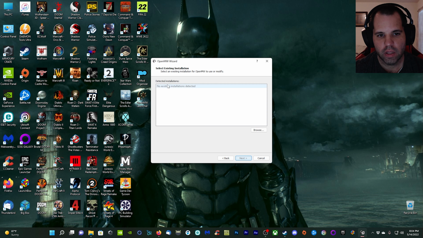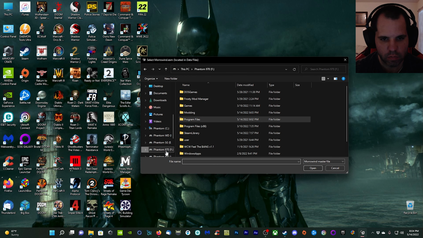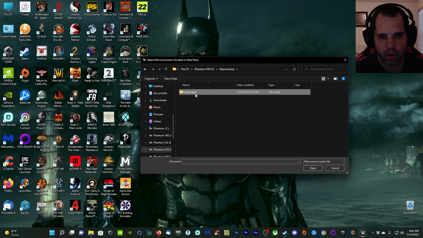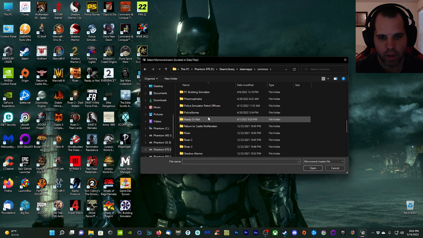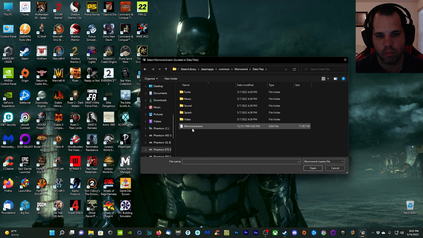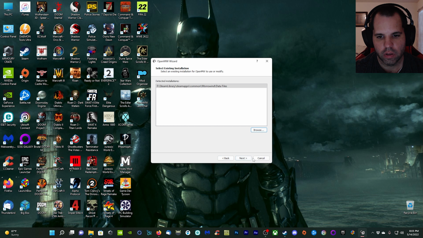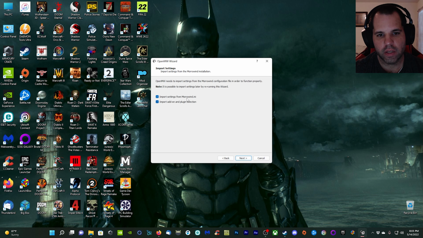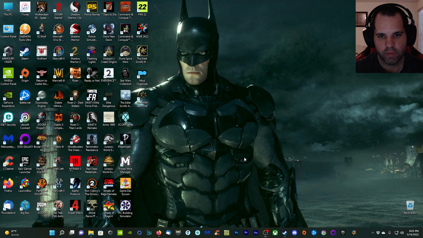Click next. Then it wants us to show us where it's located at. So we're going to hit browse. Steam library, Steam apps, common. We're going to move down to Morrowind here. And then click data files because it wants us to locate the Morrowind.esm file. So I'm going to click that, click open, click next, next. And you do want to import settings from the Morrowind INI and import add-on and plugin selection as well. So leave those both checked and click next and finish.